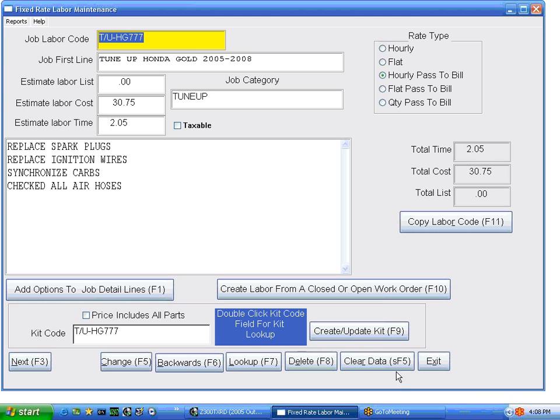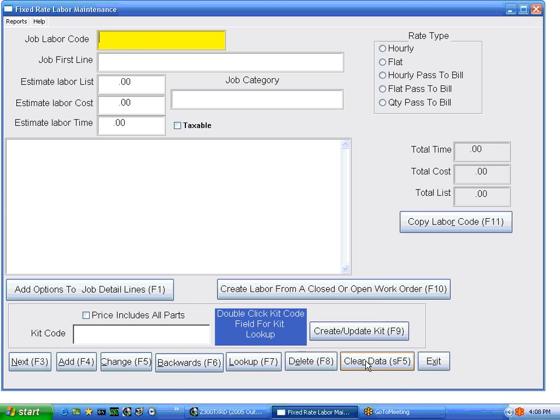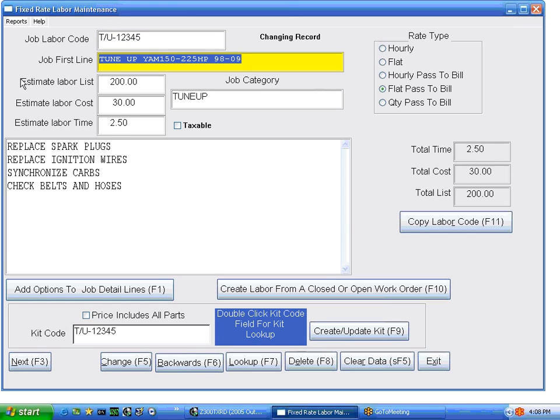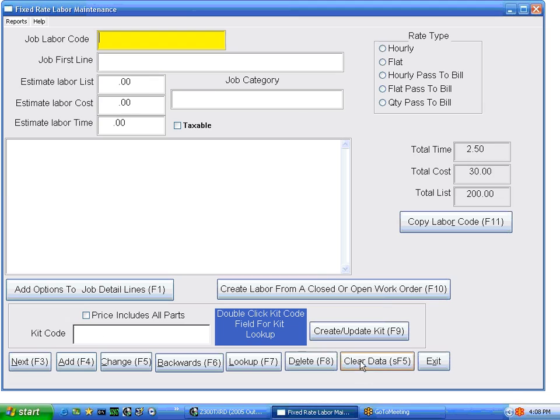Let's do this here. Let's start a brand new one. I'm going to clear my screen, start off with a blank screen, and I'm going to give it a labor code. Maybe the labor code's going to be tune up dash 1, 2, 3, 4, 5. Okay. Now, I had that one out there already. So let's do that again. Let's do T/U and ABC. And we're going to hit enter on the code, and now we're adding new.